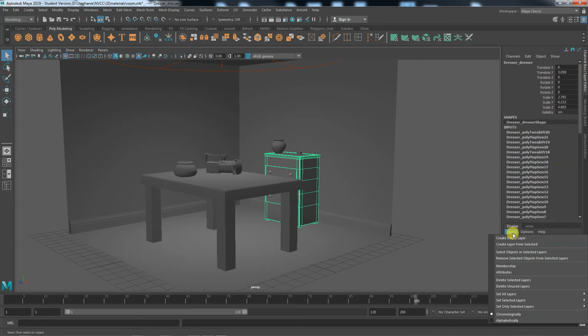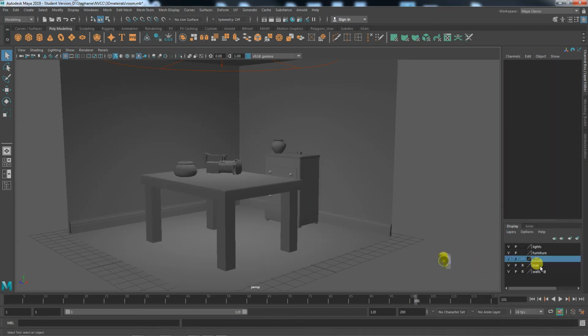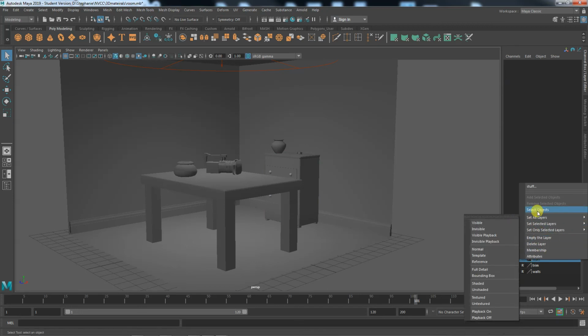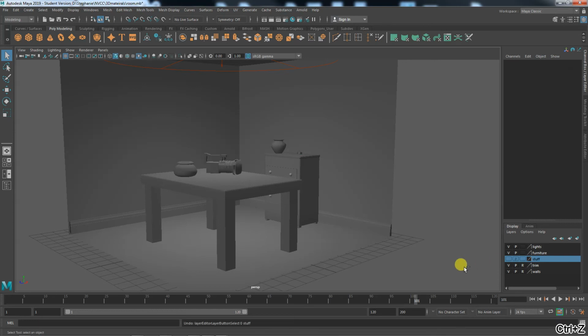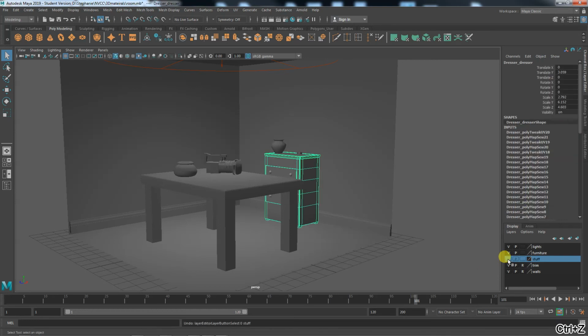But basically, you can create an empty layer or create a layer from selected. You can use this to select all the objects in a layer. So you can right click and say select objects, and it'll select everything on that layer. You can remove some objects from a layer. So if you're like, I don't want these to be on any layer anymore, because they don't have to be on a layer, you can say remove objects, and now they are no longer on a layer. Although I don't think, yeah, there we go. They're back on the layer.